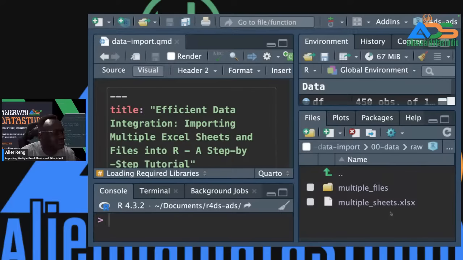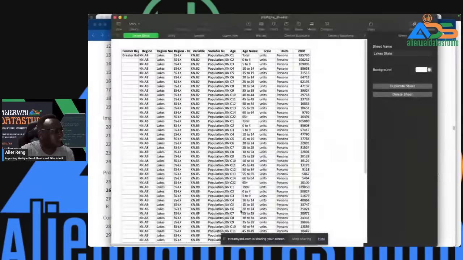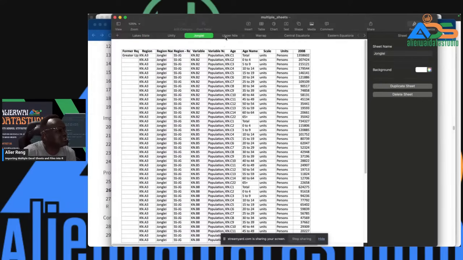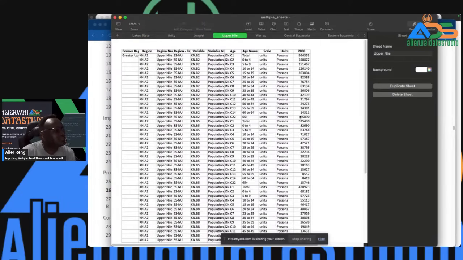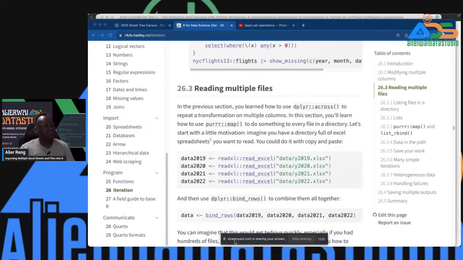Let's see if we can view it. Okay, so it has multiple sheets, as you can see. The first one is Lakes State, Unity State, Jonglei State, Upper Nile, and so on. We will learn how to loop through these. First we will see how to loop through these Excel sheets using a for loop. And then later on, we will use the purrr package from Tidyverse, which is more efficient than a for loop.